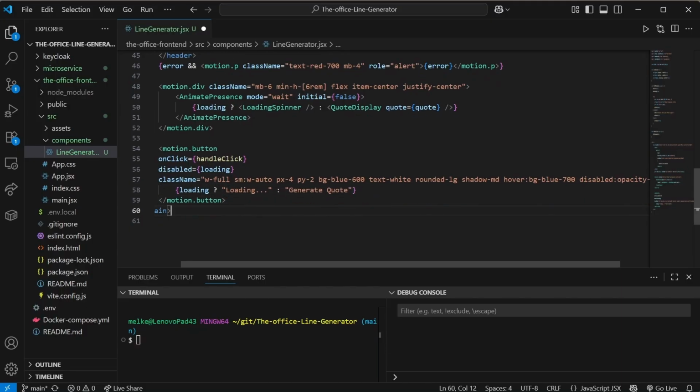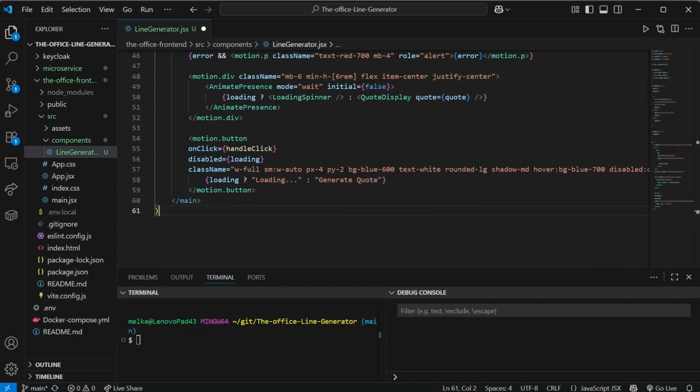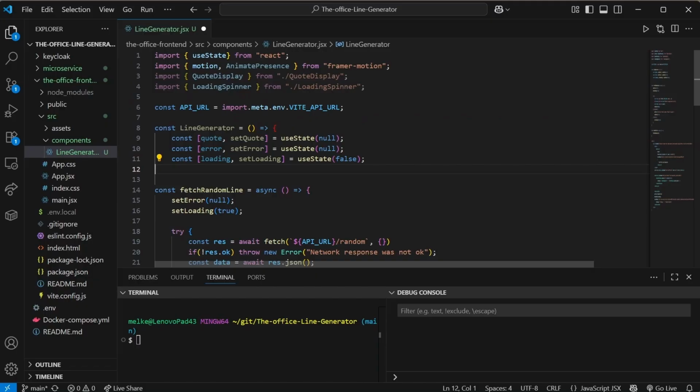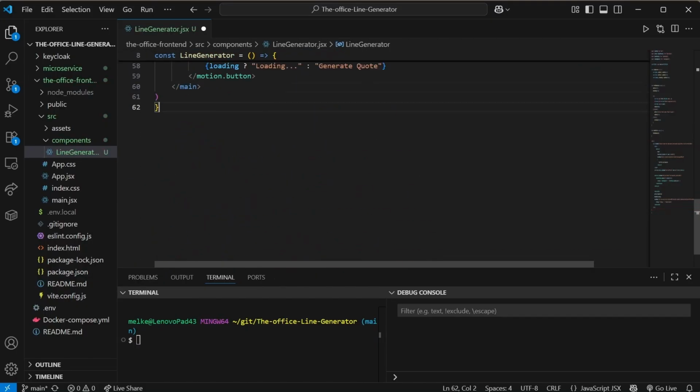Yeah, so that is basically our whole line generator component for right now. We're going to add a bunch of stuff to it later. Let's see. So we will close it down here, and then we are also going to export it.